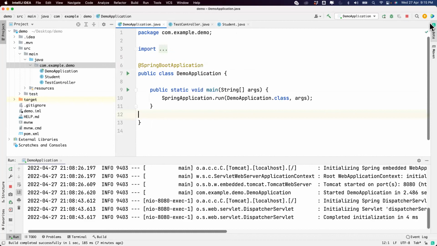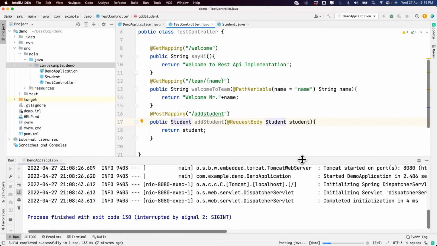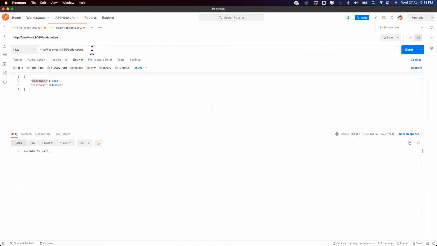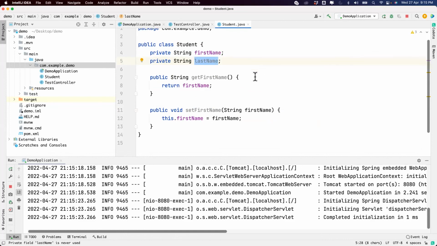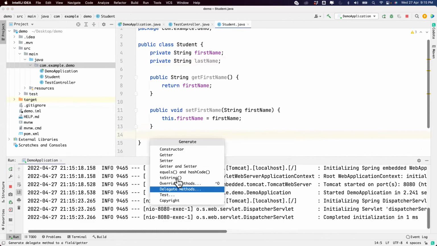Now what we need to do is stop the server and run it again. Now we're going to use the add student. Here we have add student. Let's send. See, we got first name as test. But where is the last name? It's missing, right? Go back and check why the last name is not retrieved. Did you find the reason why it's not returned? Because the getter and setter are only available for the first name. So now we need to generate the getters and setters for the last name as well.